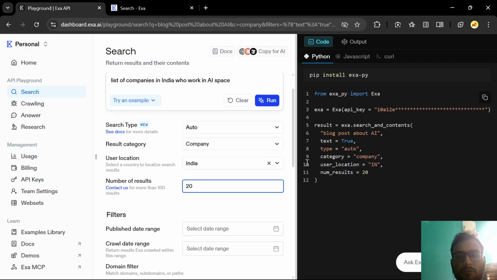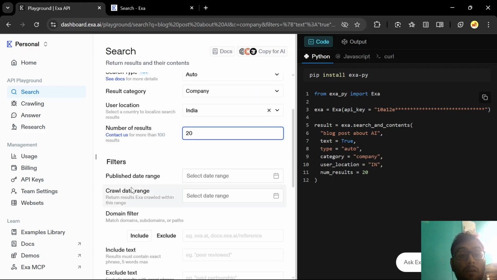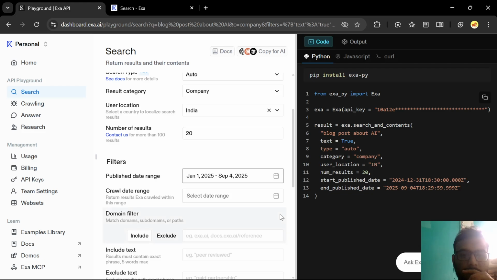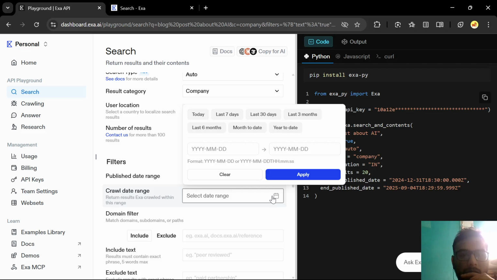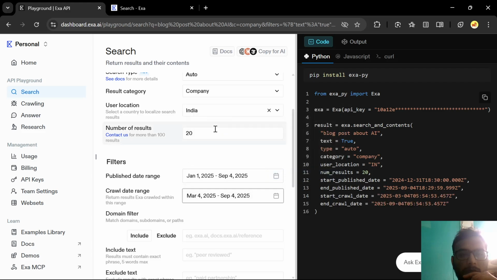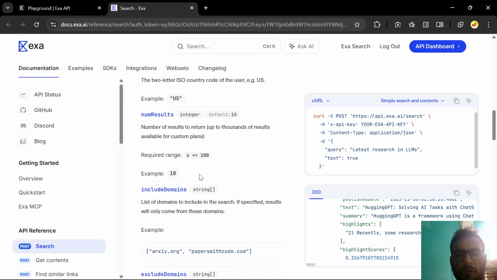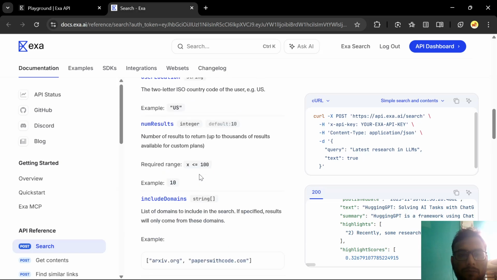And you see how the code is added once you select all the filters. Let's say I select a particular date range, year to date. Crawl date range means that they have crawled previously and cached that data. Otherwise, there is also live crawling that happens.